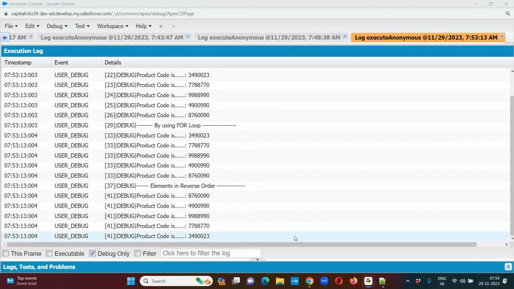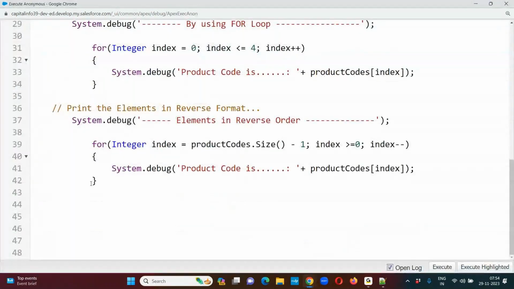Now let me show you how to print these elements by using one more for loop, that is enhanced for loop. So among the iterative statements that I already told you, we have 4 iterative statements available in Apex programming. First one, while iterative statement. Second one, do while iterative statement. Third one, for iterative statement. Fourth one, enhanced for loop. But the first 3 iterative statements, the while, do while, and the for, already were done.